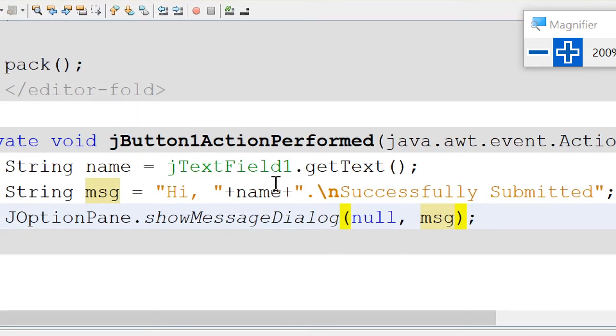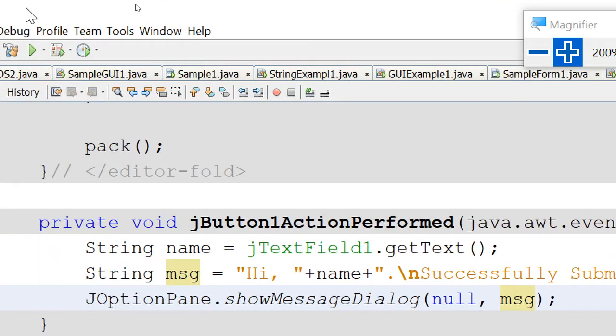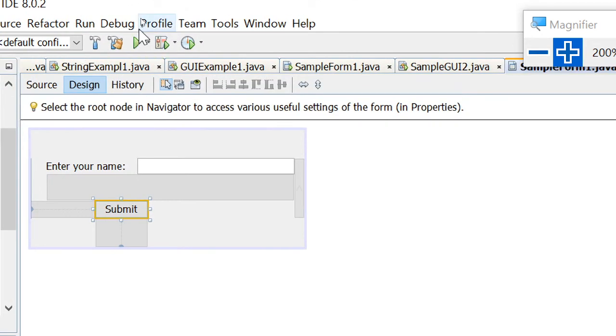So to get the text written in the JTextField1, you just write JTextField1 calling the method getText. That means it will get or store temporarily the text on the object, and it will save it to our string variable here, name. And then I just created a String message variable to concatenate all of the text and put the message variable in our show message dialog. So let's try to run it.